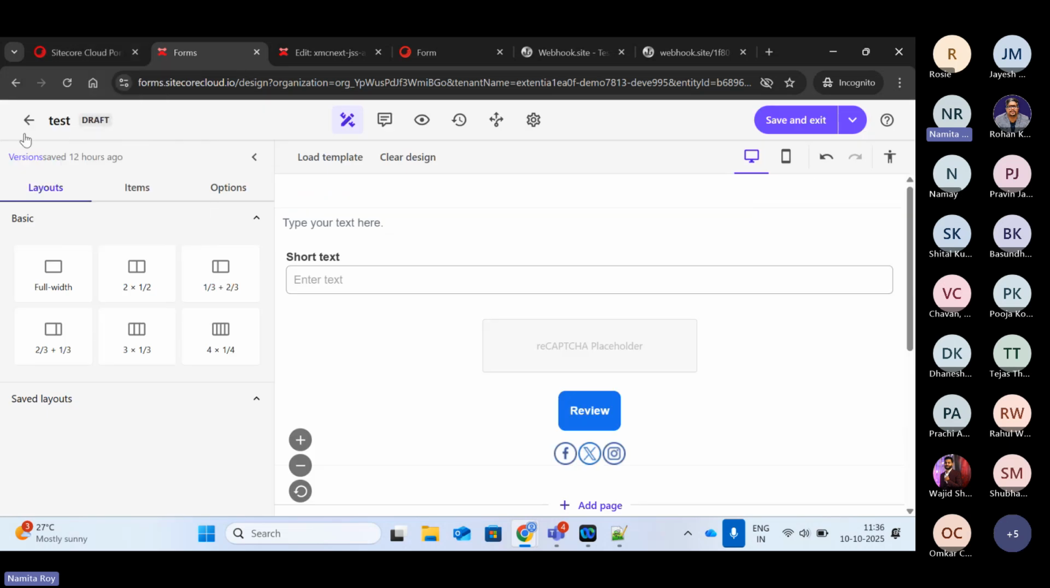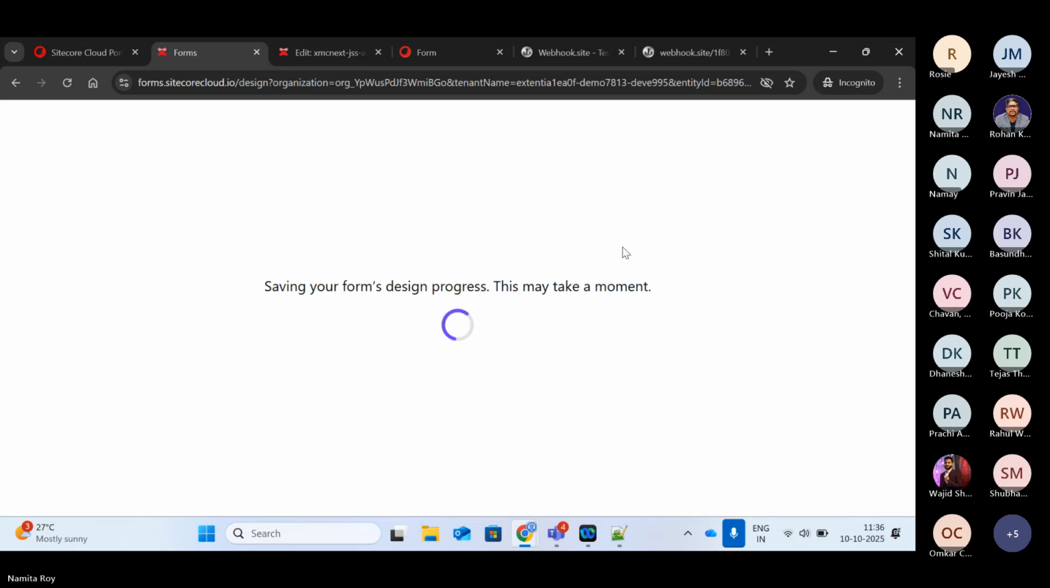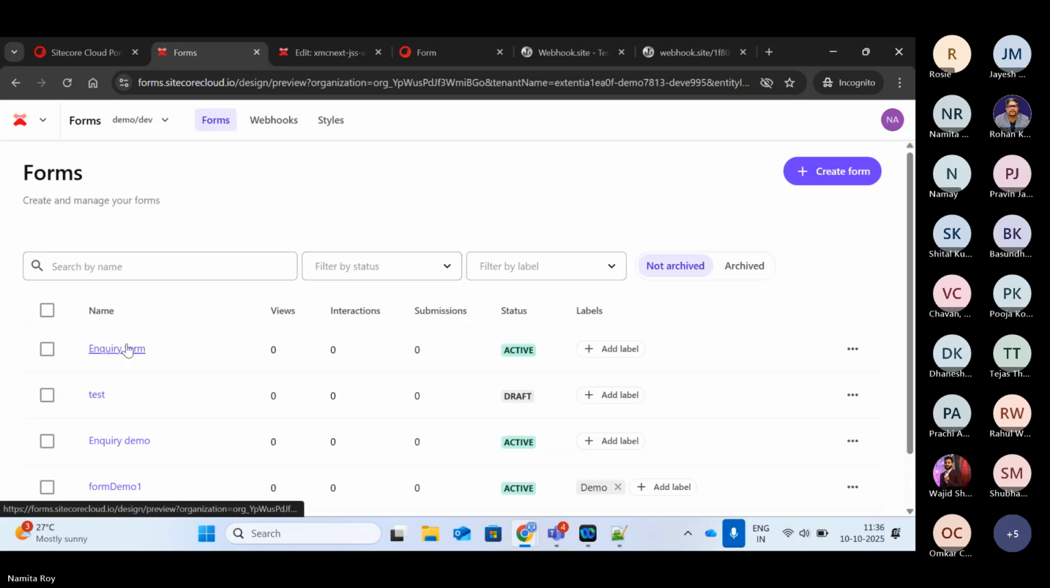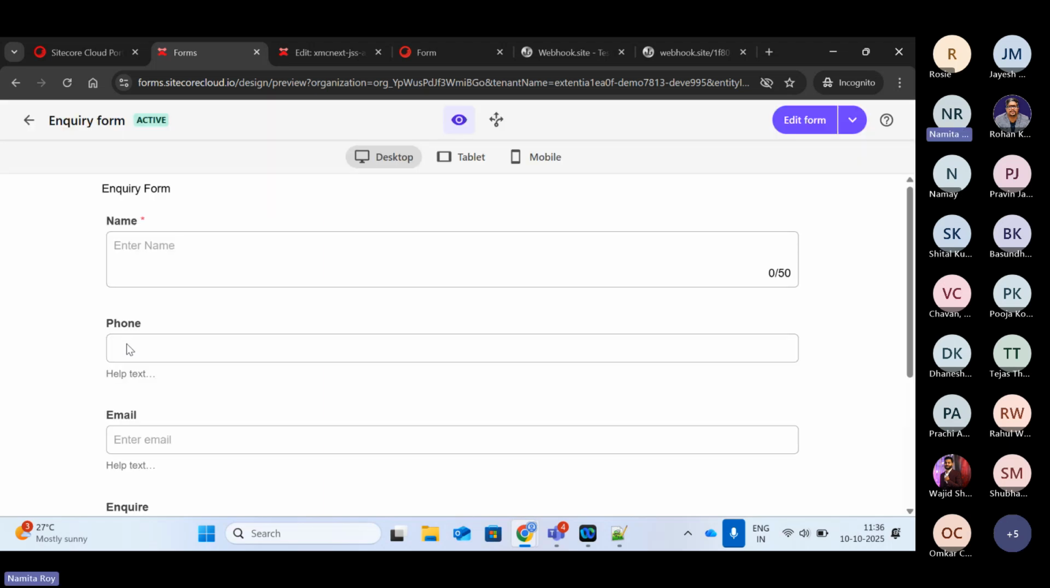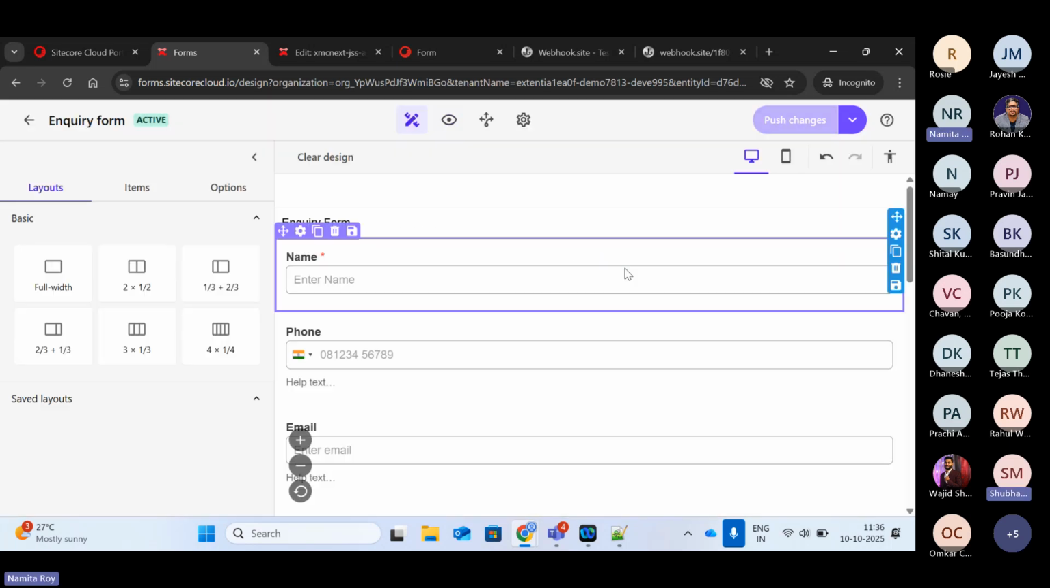I will move back, and you can still edit the field. You can update the design. Here is the option. You can edit the form. This is the active form. You can edit it, but it is just that it is public. The form is live now. It won't allow you to delete it. Okay, got it. Thank you.